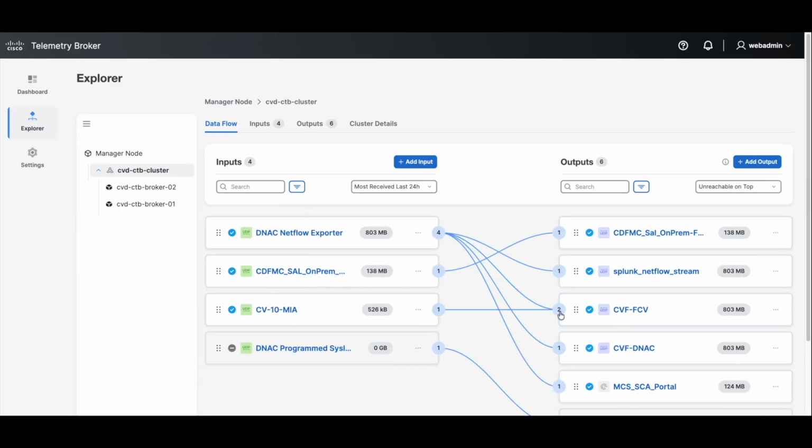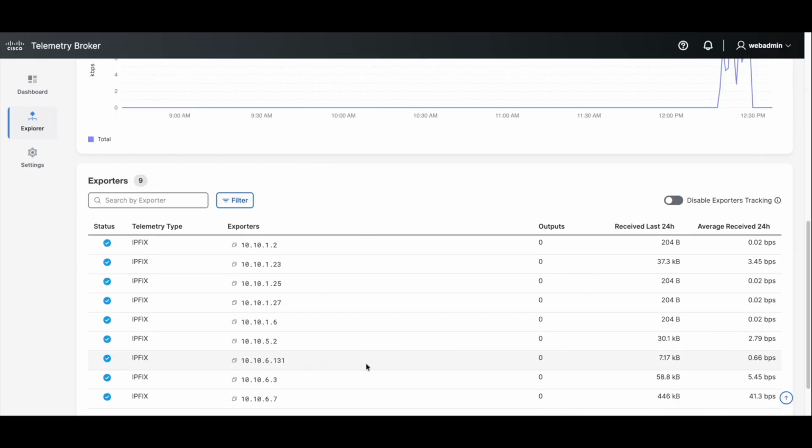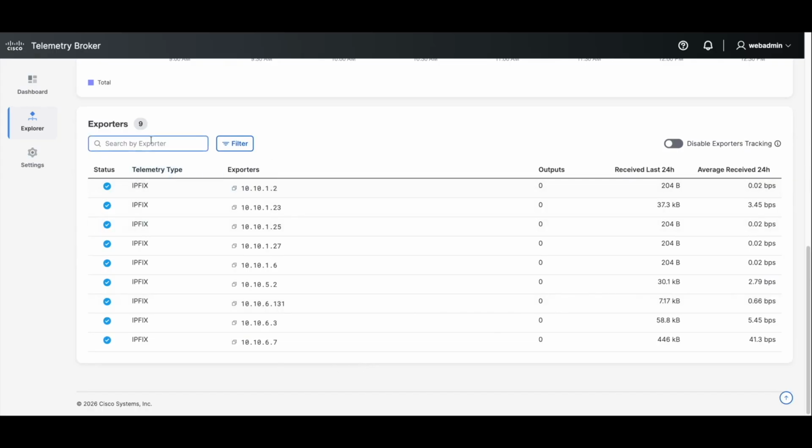Save. Now you see number 2, that means it has 2 inputs. This output has 2 inputs, one coming from the NetFlow exporter, another coming from CV10MIA. Let's expand CV10MIA, and here you go. You can see we have all the exporters showing up here. These are all individual switches which are sending NetFlow data.